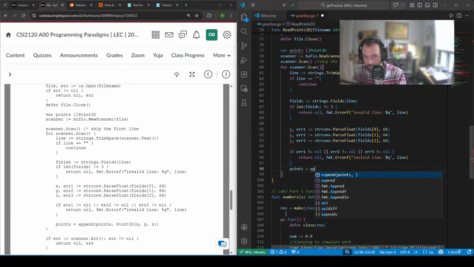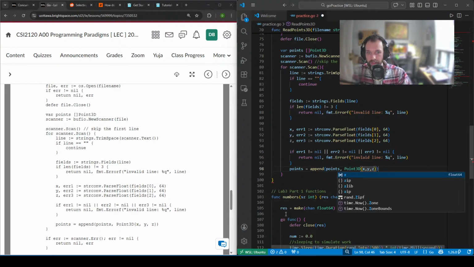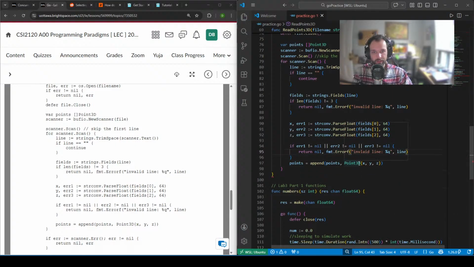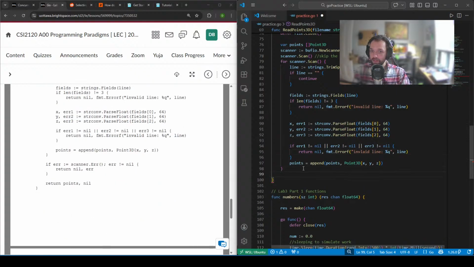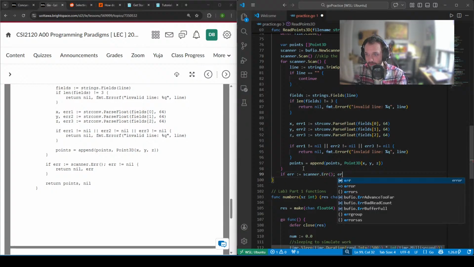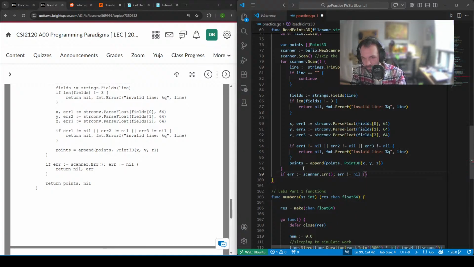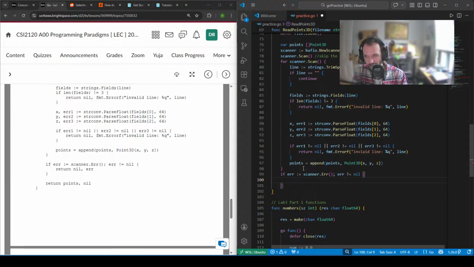Points is going to be equal to append points, point 3D, not read point 3D, X, Y, Z. That's a very elegant way of doing things. I like that a lot. If scanner dot Err is not equal to nil.